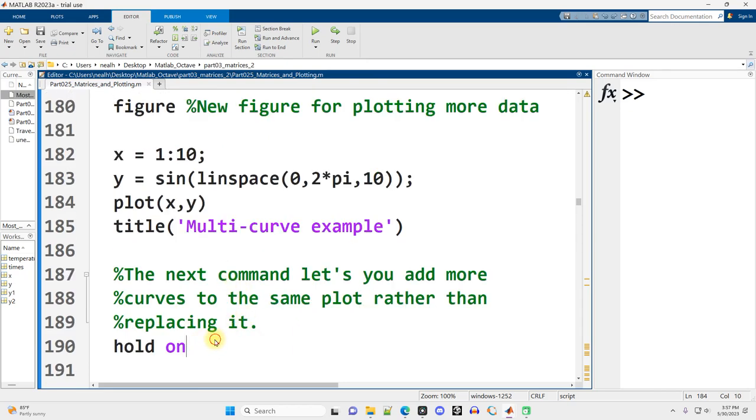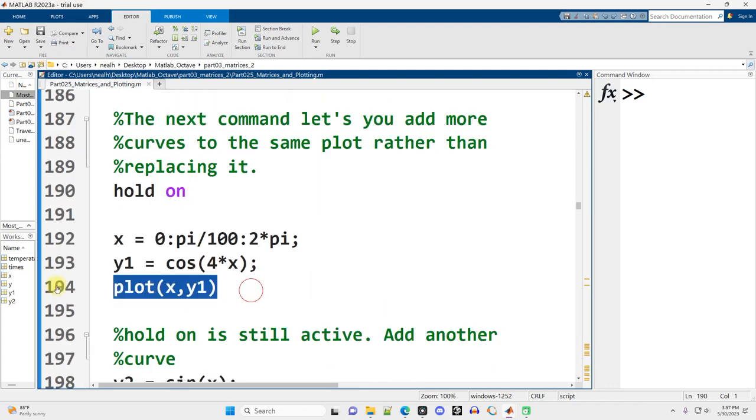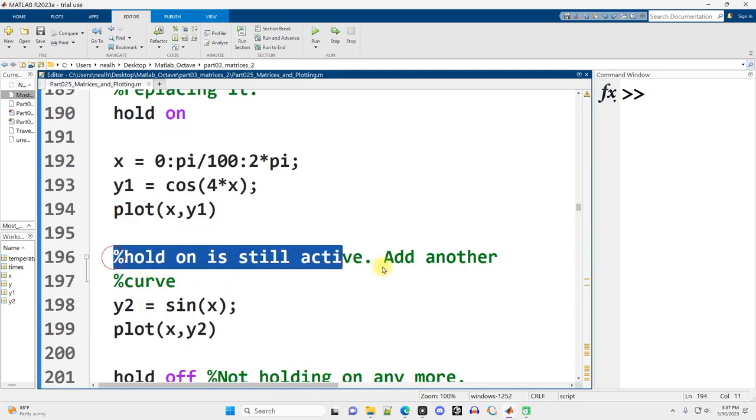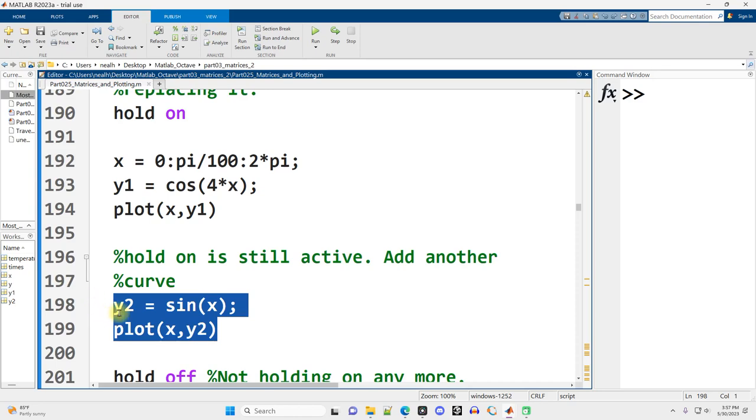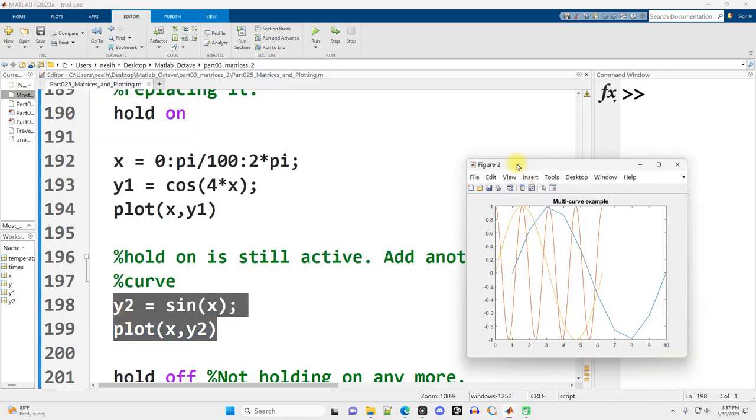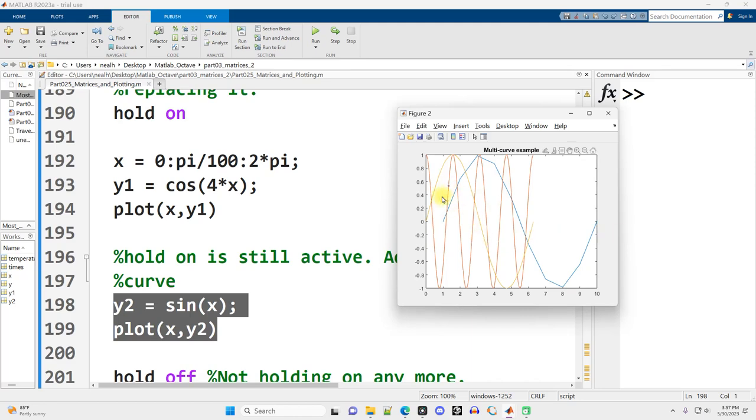And I'm going to use this new command, hold on, so that I can plot multiple curves on that same figure. So as soon as I run hold on, any further plot commands that I do are going to be layered on the most recent figure. Here I plot, and hold on is still active because I haven't turned it off, and then I do a third plot. And so that's where we get, in this figure right here, the three plots. There's a red, an orange, and a blue. They're a little bit hard to see.